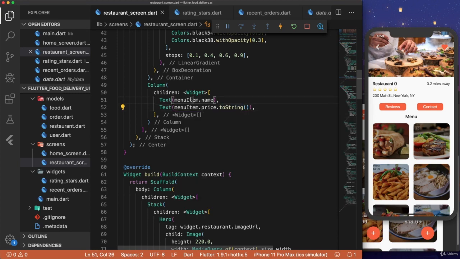And I realize that we're missing the $ sign for our menuItem.price, so we can wrap it in single quotes and then do a backslash to escape the $ sign. And we can use string interpolation here, so another $, curly brace, and then we don't need the toString. And we can just hit save, and now we have the $ sign in front of our price.